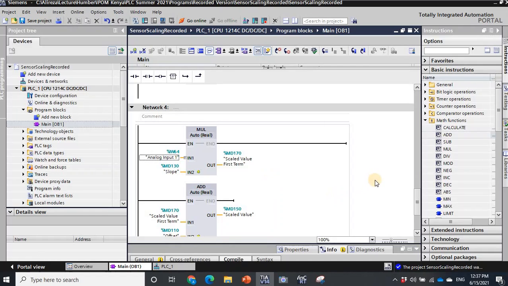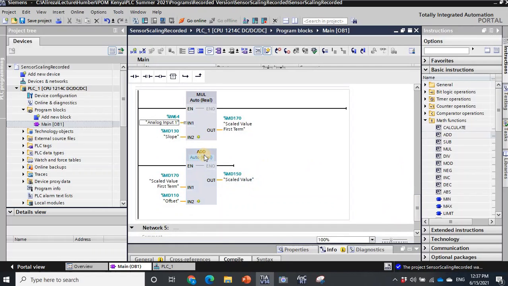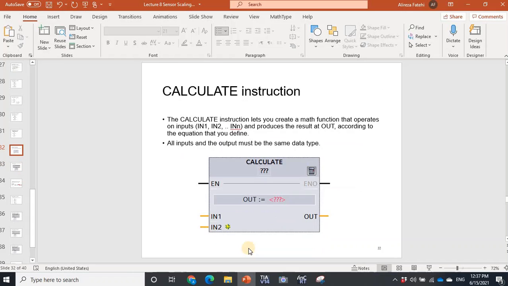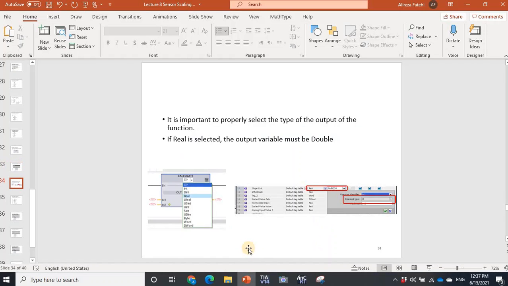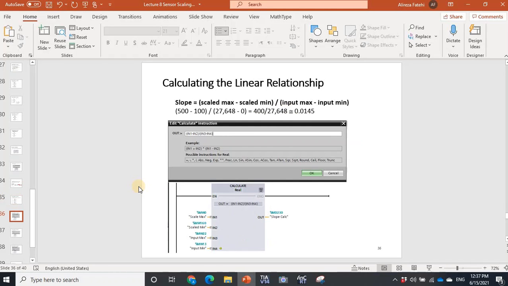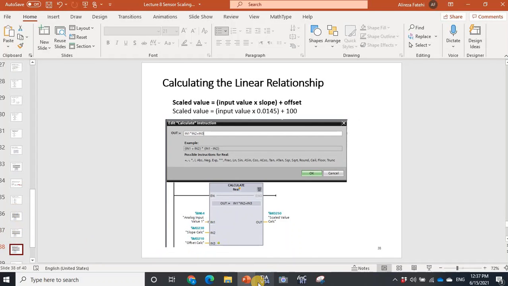Okay, so now we have the scale value based on math functions, but we also want to do that similarly with the calculate. So also let's prepare this part of the program and then work on the HMI part. For that calculate we also need this part that we have already done, so we don't need to do anything then, but let's add a calculate to calculate this slope directly and then this one, and then this one. So we need 3 calculate functions.